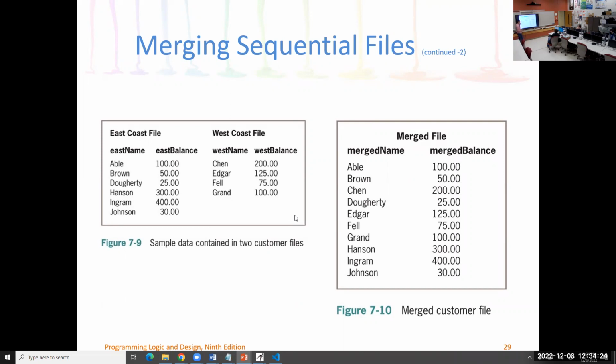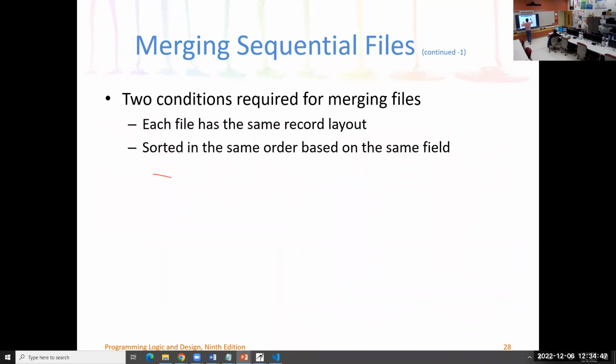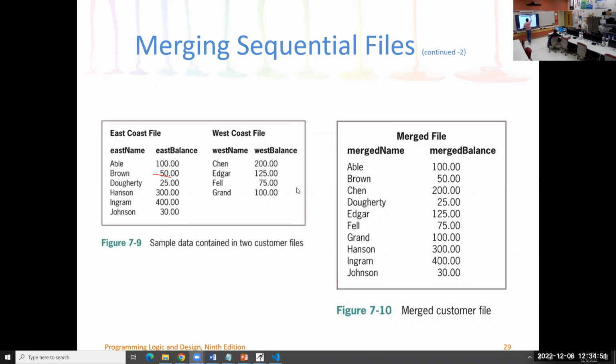Now I don't want to go into too much detail, so I'll go to the specific example here. For this one, I have two files. The first one is the East Coast file, and the second one is the West Coast file. For each file, I have the name and the balance. Now you see, the first thing is that they must have the same record layout, and they do, with the name and balance.